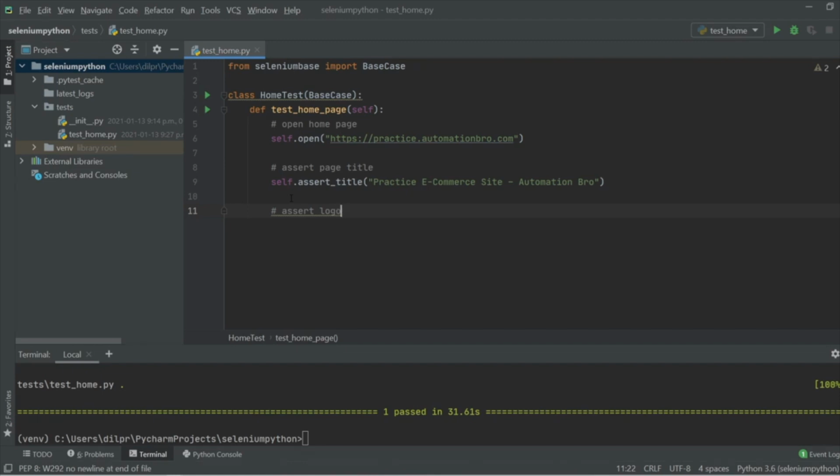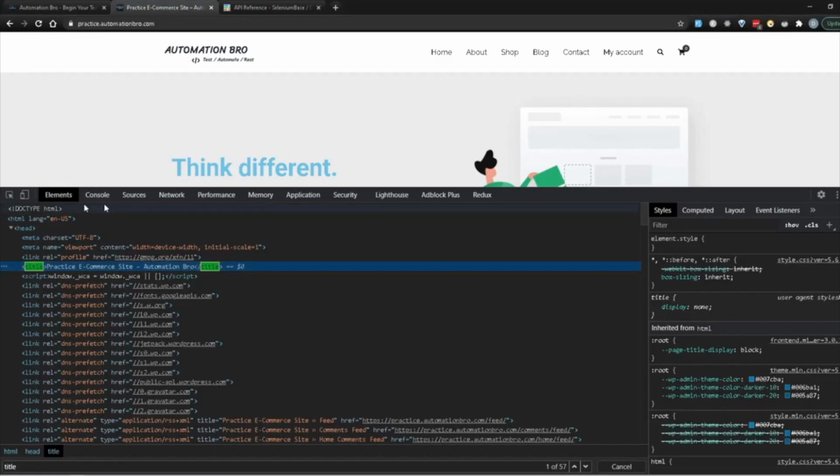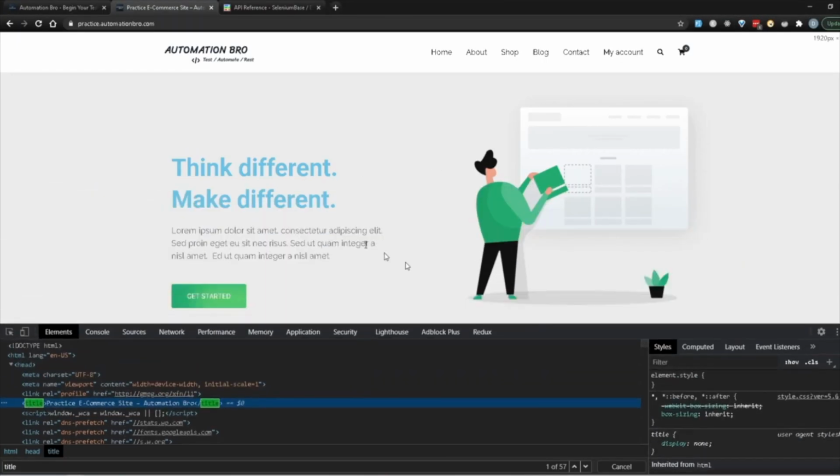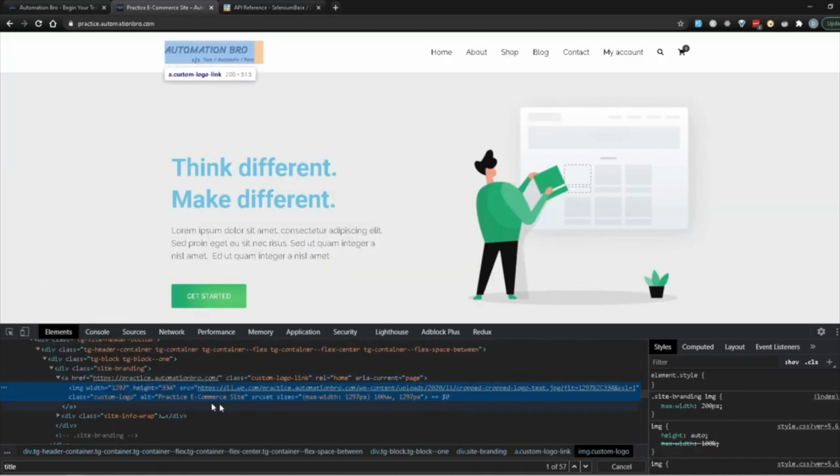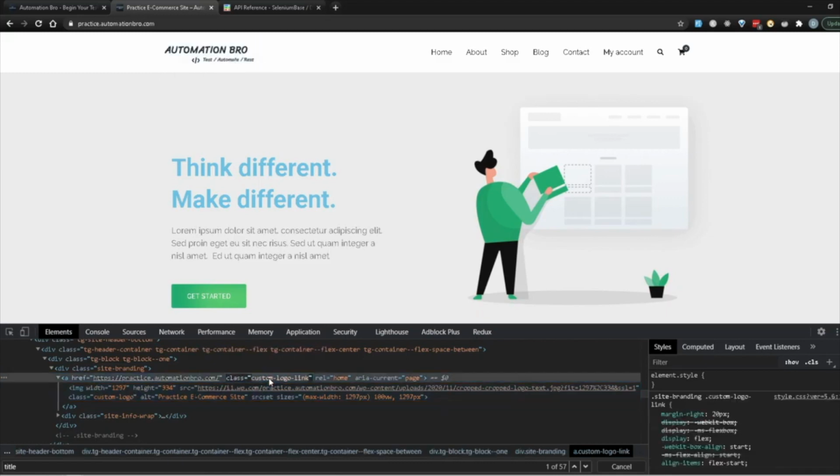So now that we have our first test passing, let's add another assertion, which is verifying the logo. So I'm going to go back to Chrome and our practice e-commerce website. And here, to verify the logo, I'm going to select this logo. So the moment I select this by clicking on this button here, we get access to this. And the logo is this href. And let's see if we have a unique class. So I'm going to search for this to see if it is a unique class. Yeah, it is. So the custom-logo-link is unique. So I'm going to copy that. And then I'm just going to verify whether this element exists on my actual web page.